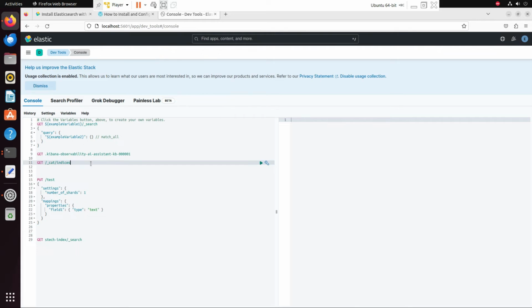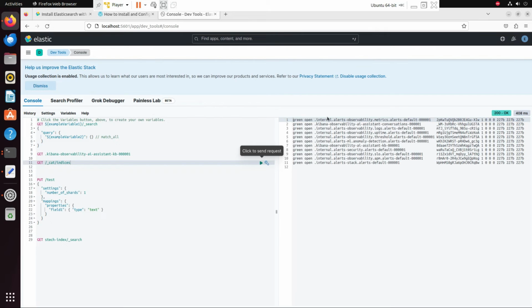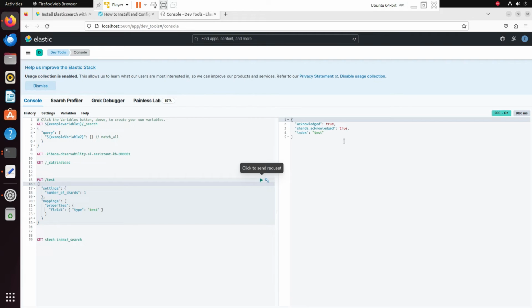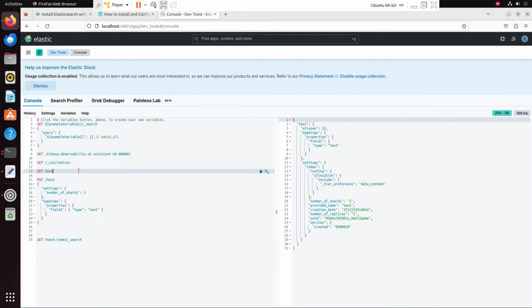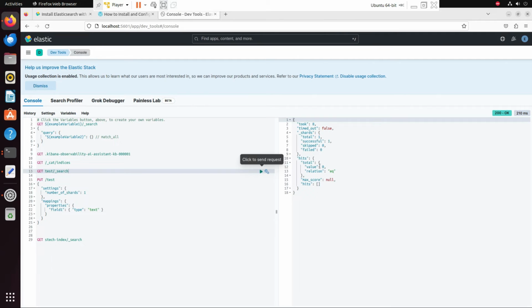Okay, so this is the Kibana Dev Tools console. There is a command, cat indices, which will list all the indices present in the Elasticsearch database. You can see these are some system indices which start with a dot. We can verify this by creating one index also. This is the create index command to create this test index. Let's execute this. Yeah, it is executed. Now just put GET test. This is the schema of this test index, and there is no data. We just need to search. Yeah, there is no data yet. So the test index is created.